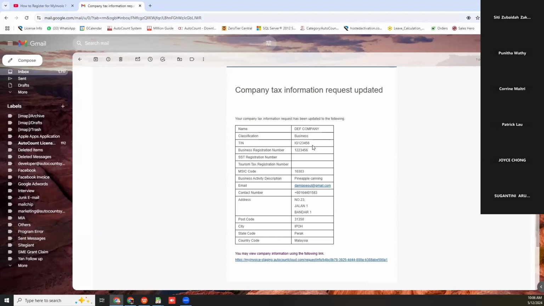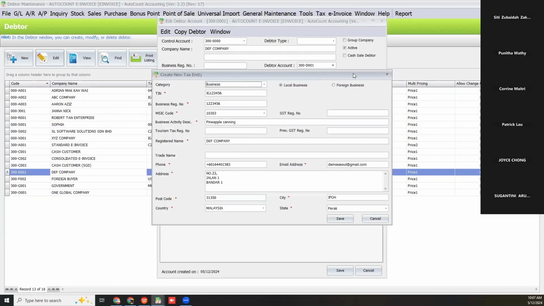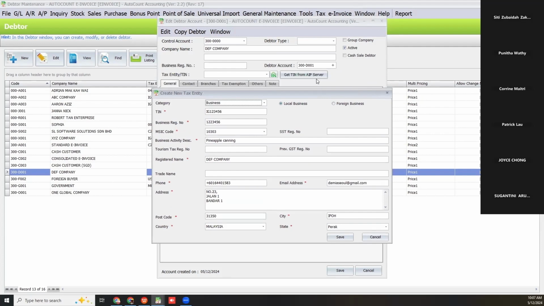So the DEF company, TIN number, BRN, and then MSIC code, address, contact number, email, and all the information. And you need to make sure that your customer fills in the correct information. If they fill in the wrong information, if you update in your AutoCount, you might not be able to submit to MyInvois portal. Okay. And then after this is updated, if you click Get TIN from AIP server, because your customer already updated the tax information, right? So if you click Get TIN from AIP server, it automatically shows the information that your customer already filled in. Okay, and then you click save.